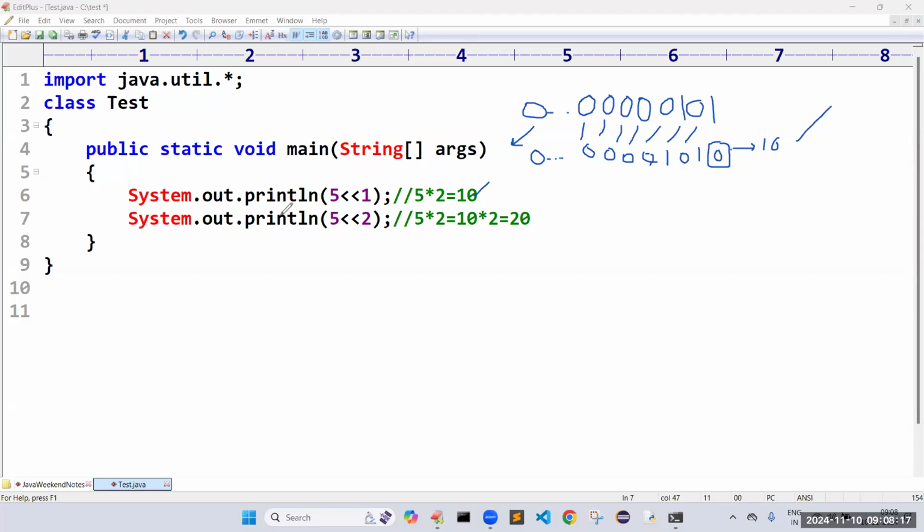In the same way, again if you shift towards left, then what will happen? This 0 will come here, this 0 will come here, this 0 will come here, this 1 will come here, this 0 will come here, this 1 will come here, this 0 will come here, and this 0 will take. So 8, 4, 2, 1, 16, 8, 4. 16 plus 4 means 20. Like that we will get. Clear? Yes, sir.